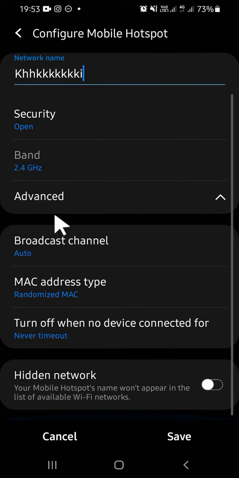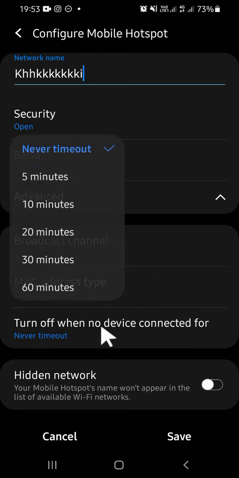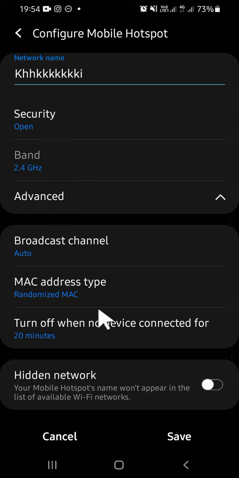Right, and you can scroll down until you find the turn off when no device connected for, and you just need to tap on this option. Then you can select the duration you would like to set for your hotspot to be turned off automatically, and I'm gonna go with 20 minutes. Okay, and after that we just need to click on save to save the setting.